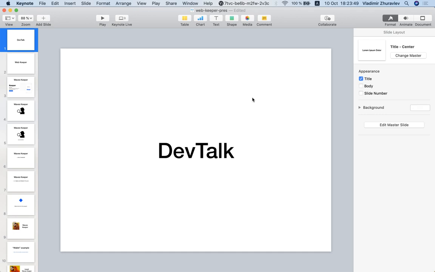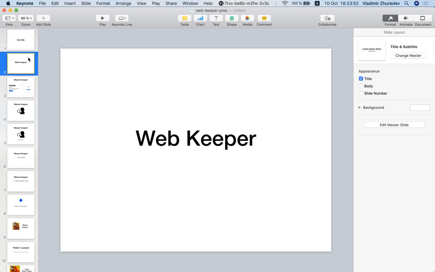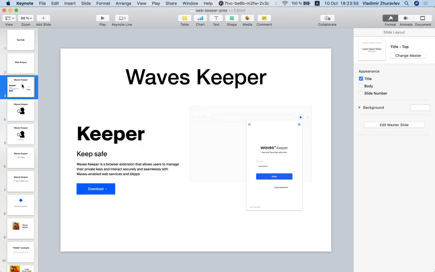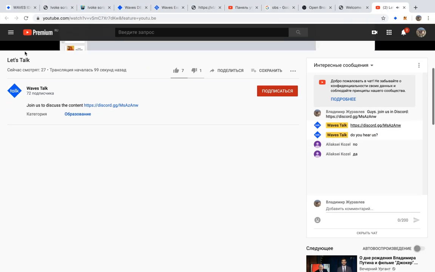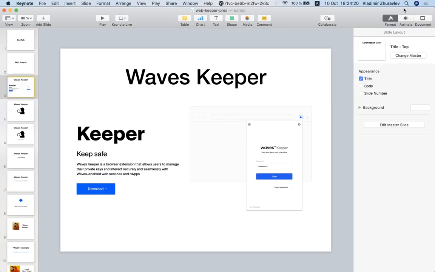Okay, so I have a little bit of introduction first. We will speak about WebKeeper. What is it? We all know WaveKeeper. Probably most of you have used it in your projects. WaveKeeper, we all know this Chrome extension, and not only Chrome.